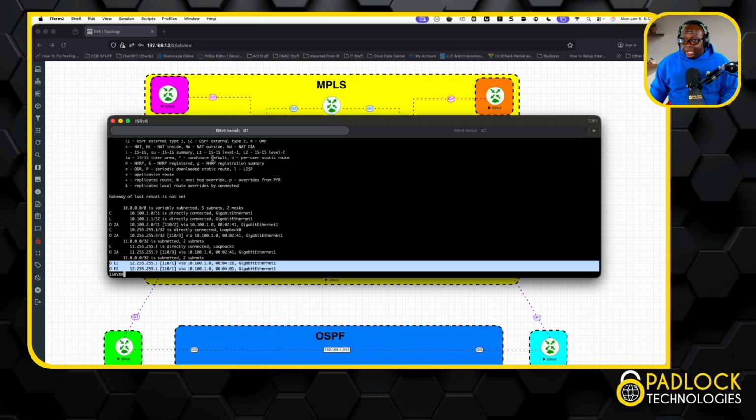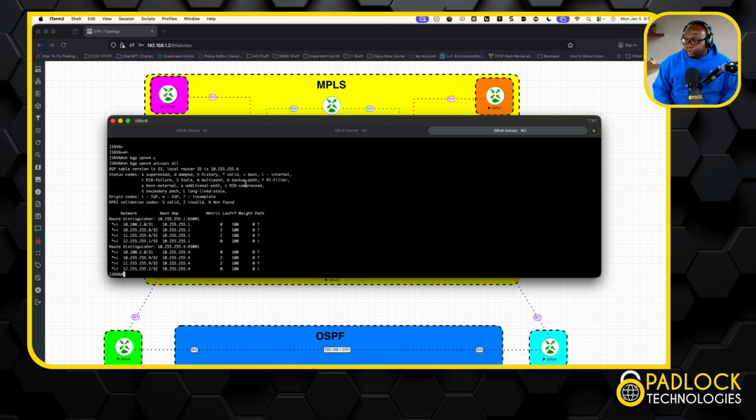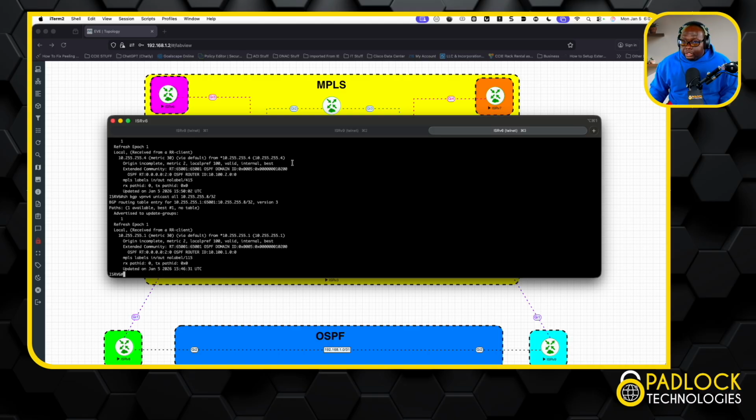Now, what I mean by domain ID, so we go up to one of my route reflectors here, and if I do show bgp vpnv4 unicast all, now we're going to look at router 9's loopback, which is 10.255.255.9/32. And then we're going to do 8 as well. So this is what I mean by the domain ID is the same.